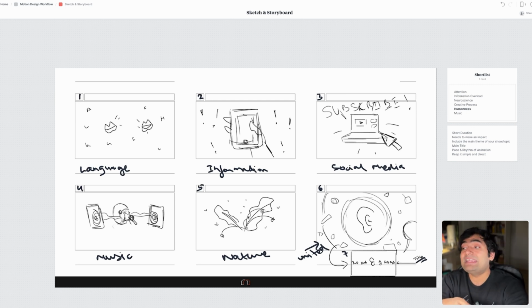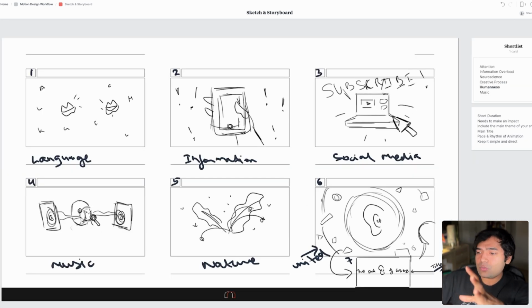Then finally, I'm bringing it back to the humanness, the creative process part of it. So nature is a part where I'm showing how nature also has so many different kinds of sound that we get to hear, and that activates our listening. And then finally, I've got this last screen where I've shown a human ear. And what I did was I populated the entire sketch here around the ear with all kinds of flying objects and abstract shapes.